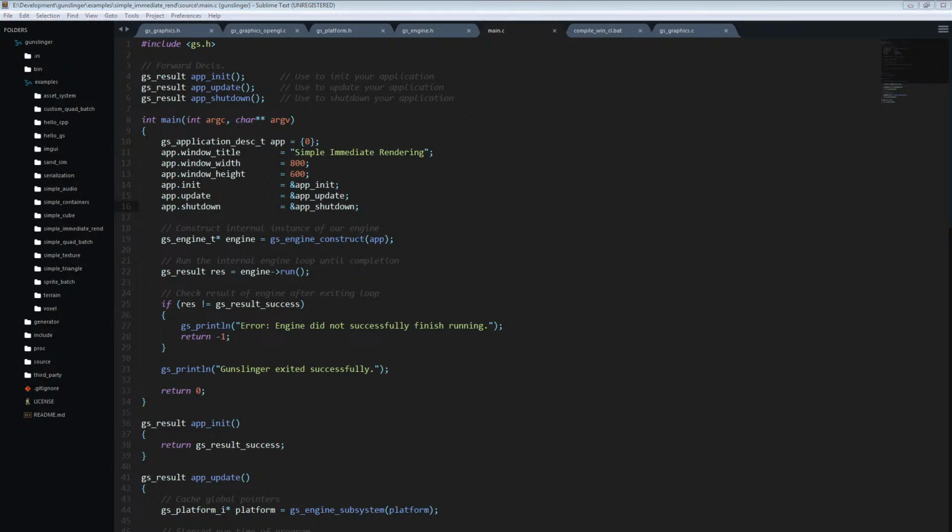So I've been working on some of the immediate mode rendering for the graphics subsystem in Gunslinger, and what I thought I'd do this stream is go over some of that, and then I want to start working on a small example project using it. So I'm thinking Pong would be the easiest thing, most straightforward.